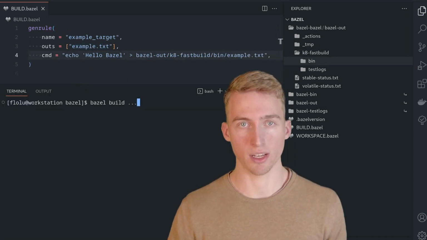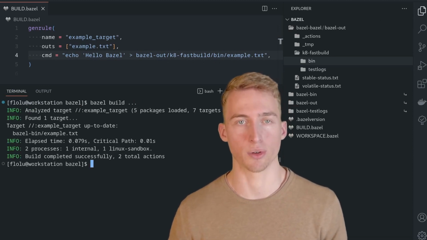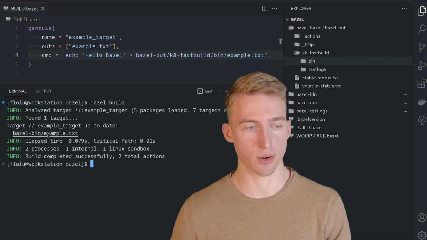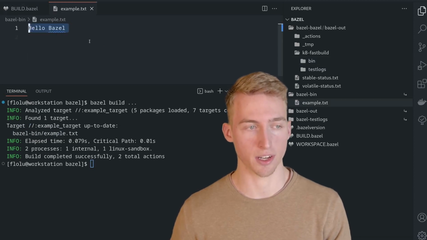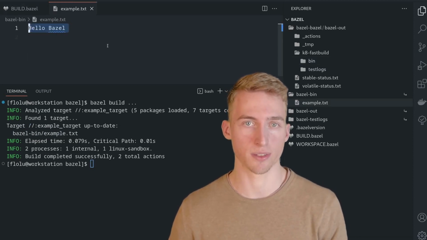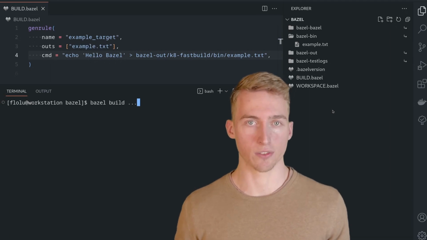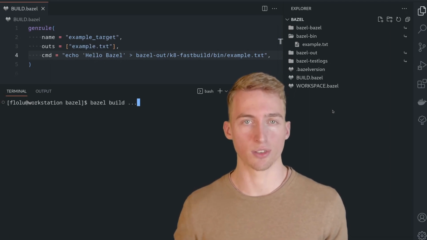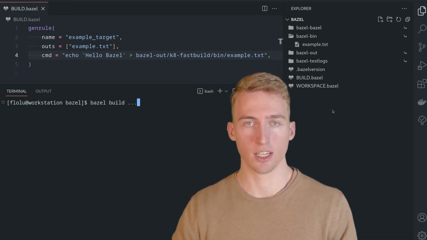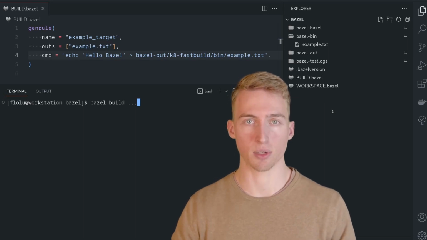Now we can run the bazel build dot dot dot command to build everything in our repository. And as you can see, Bazel has generated this example.txt file with hello Bazel as its content. Instead of building everything with build dot dot dot, we can also build only a specific target. To do that, you have to specify the label of the target.